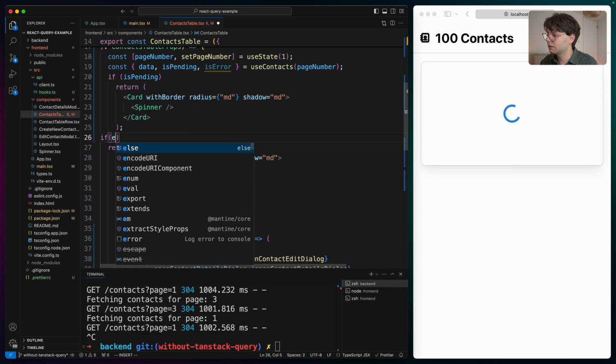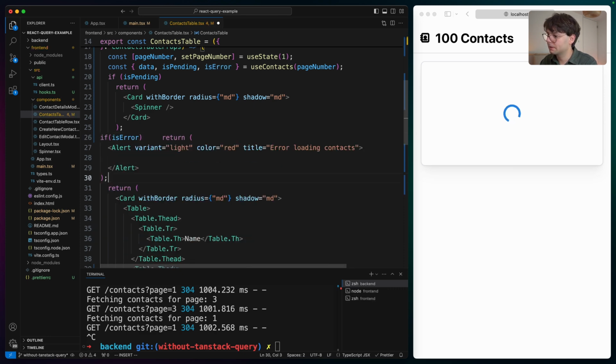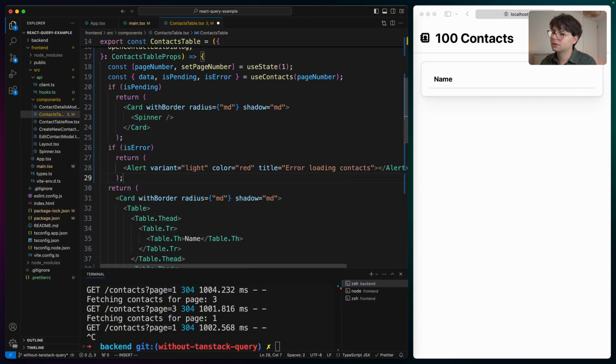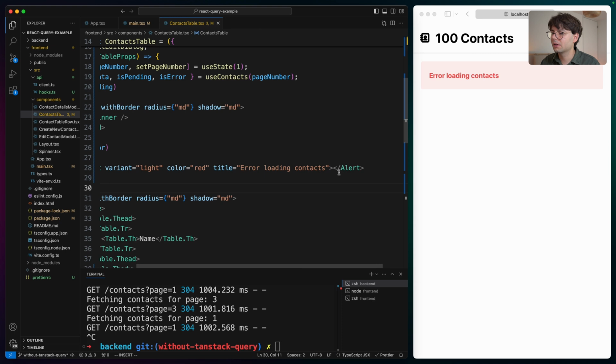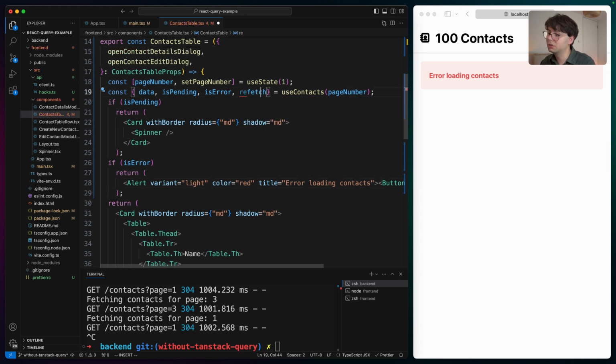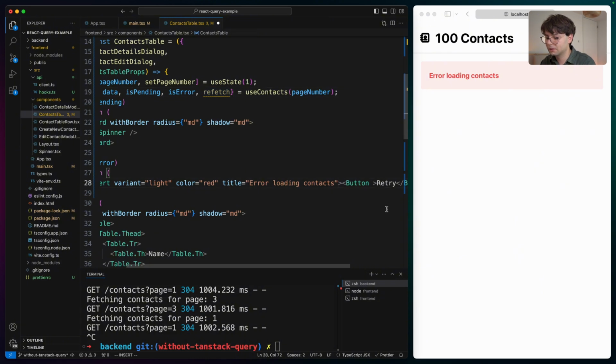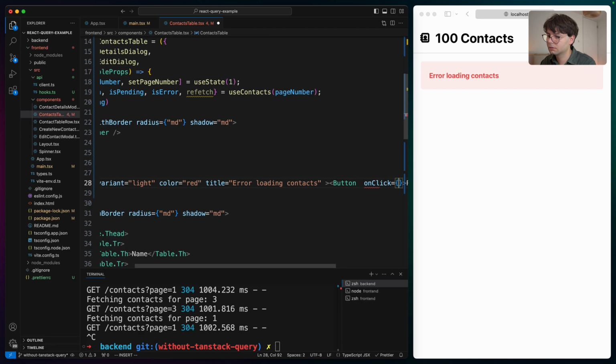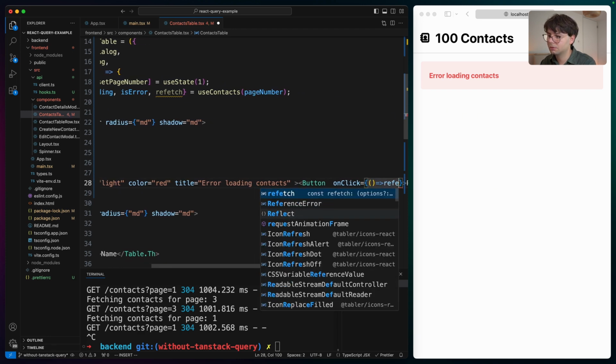So if error, then we can return an alert with the title error loading contacts. And you can see it here. We can also add a button with some text like retry. And when it's clicked, we can retry the query again. Here we can also grab retry, or refetch, it's called, and pass it to the button. So on click, call refetch.